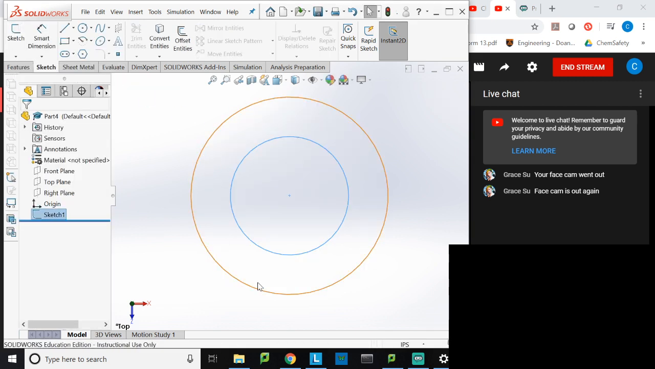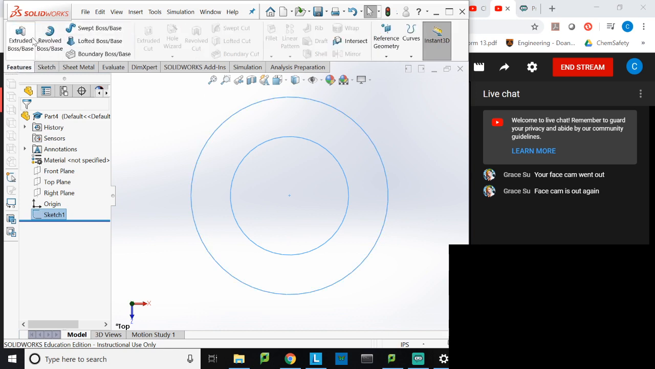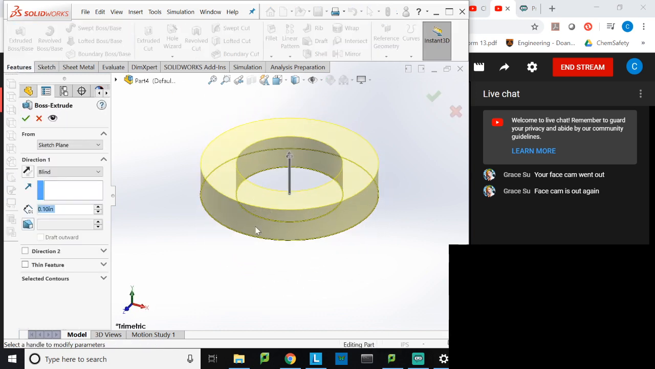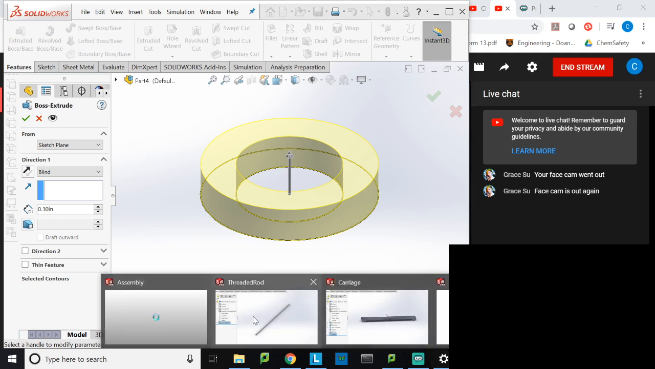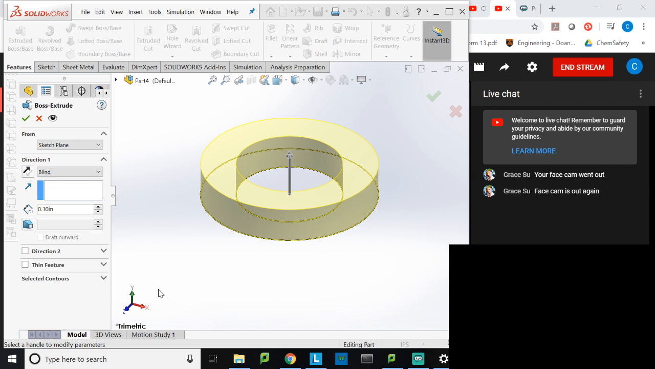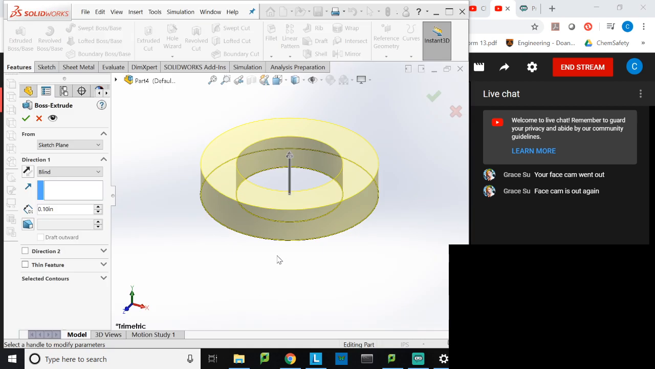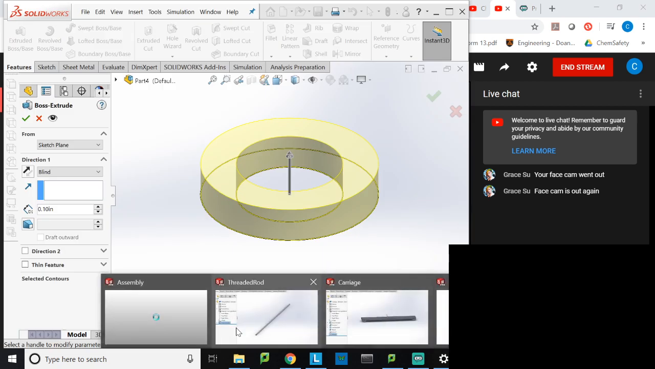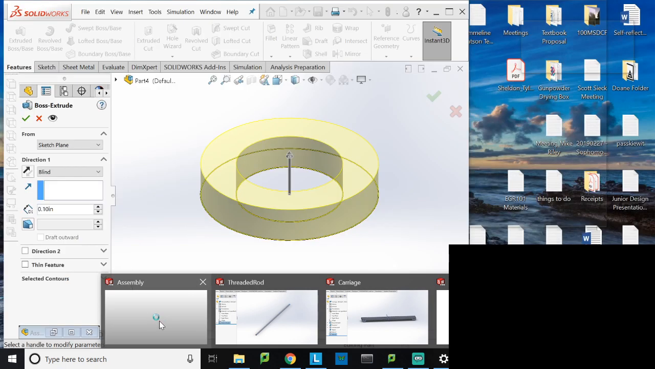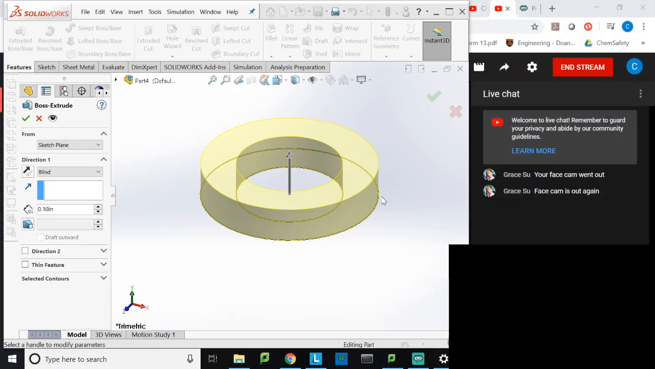I'll go ahead and exit sketch. It's fully defined there. Features, extruded boss base. It knows right now that that's what I want. Then I'll give it, let's see, let me go to my assembly real quick. Gotta take a measurement. Come on, assembly. You know what? I'm just gonna make this 6 inches.